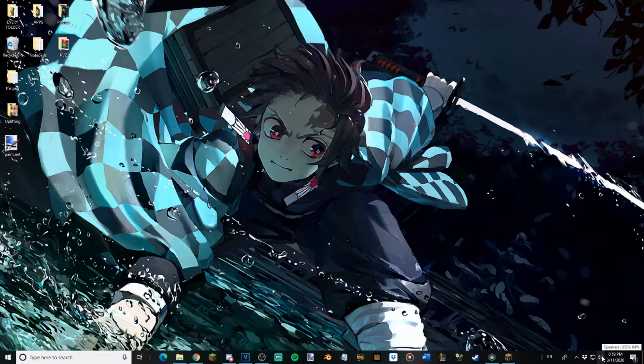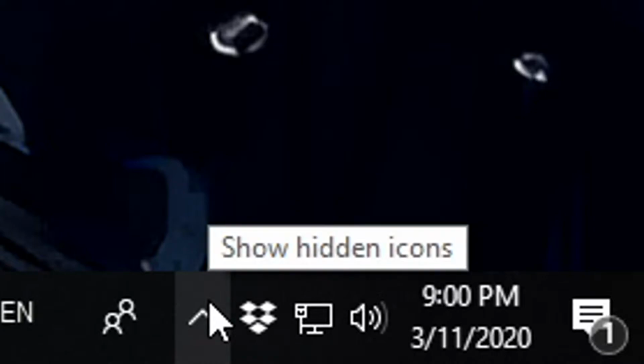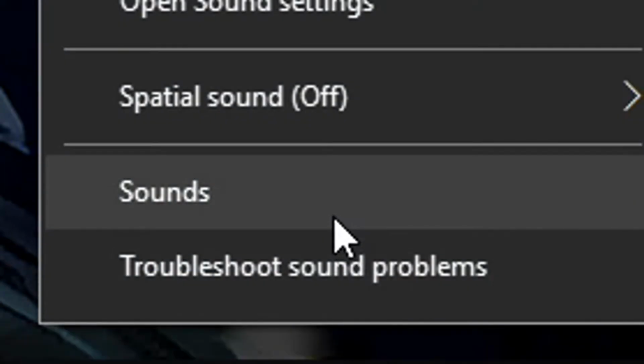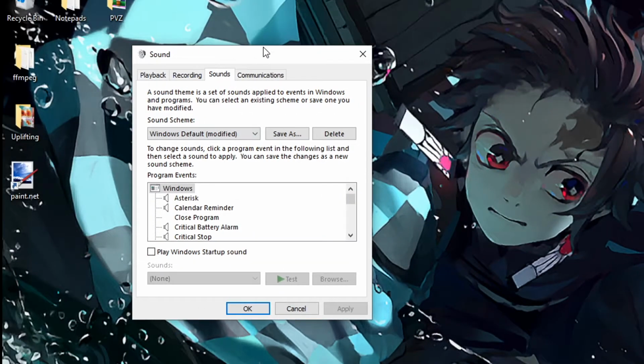So here, if you can see the speaker icon or logo, this is where I can find out where to switch the settings to make your headset or your speakers your main audio. If you can't find this, then it might be in the arrows right here. Show hidden icons, it might be right there. Just right click on this, go to sounds, and then this little window should pop up.